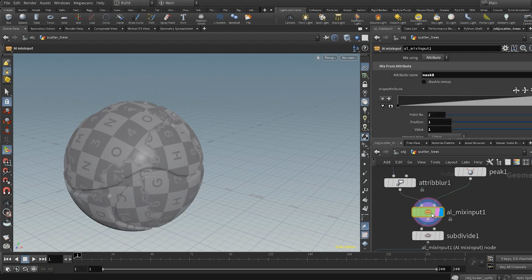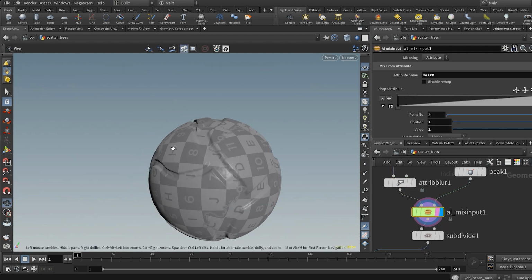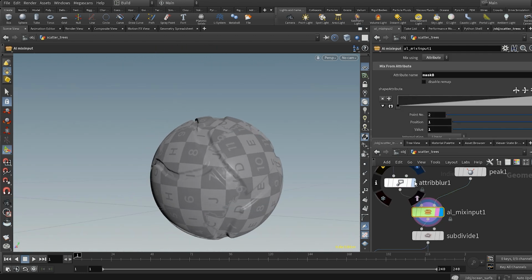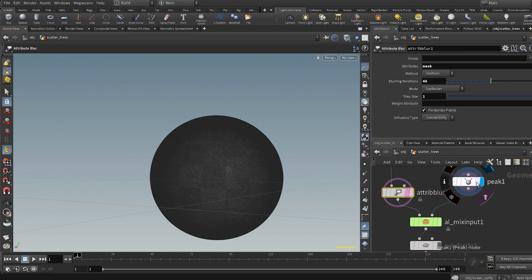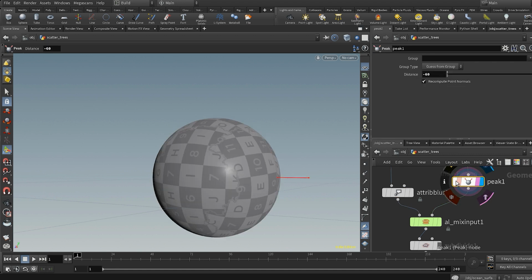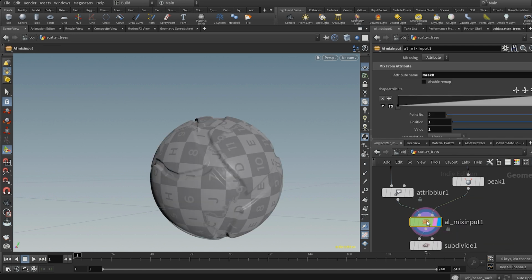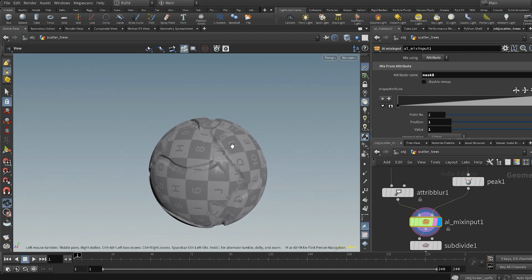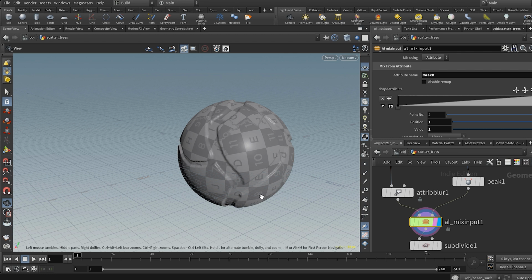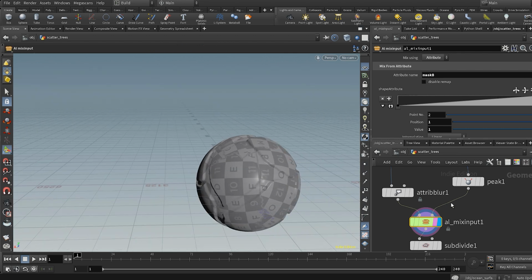And finally, I'm mixing two inputs: the original sphere that contained the mask attribute, and on the other end, a slightly reduced version of this sphere using a peak. Now when I mix both inputs, I get this kind of shape with the river carving our sphere, right? So that's the main concept.